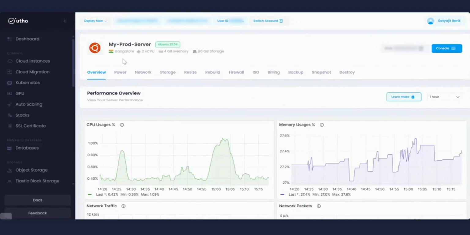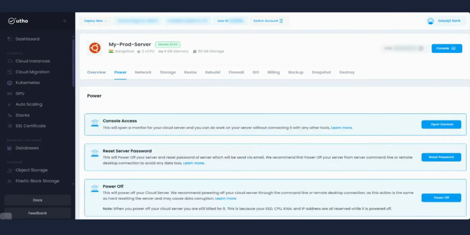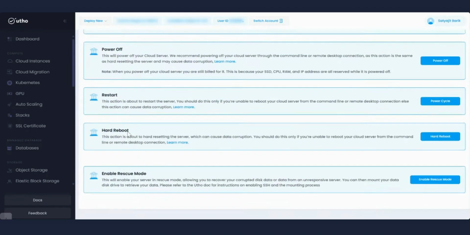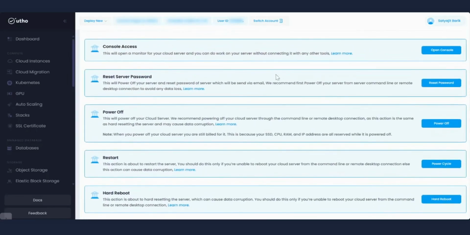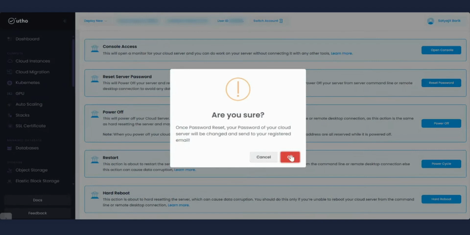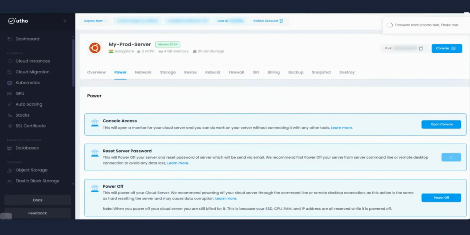Step 3. Reset the password. Look for a Reset Password option, and then click Reset Password option. Wait a few seconds, your password is reset.